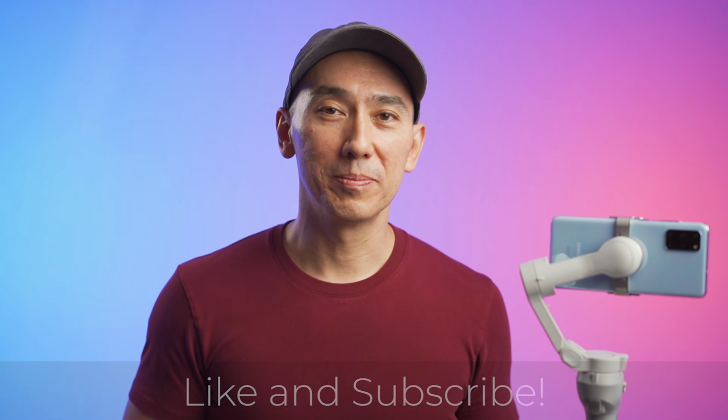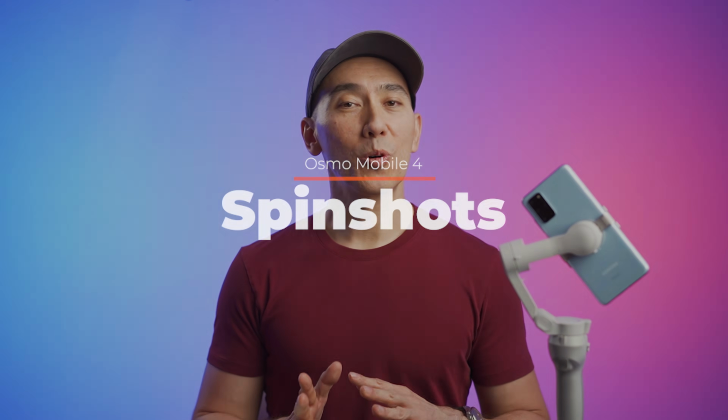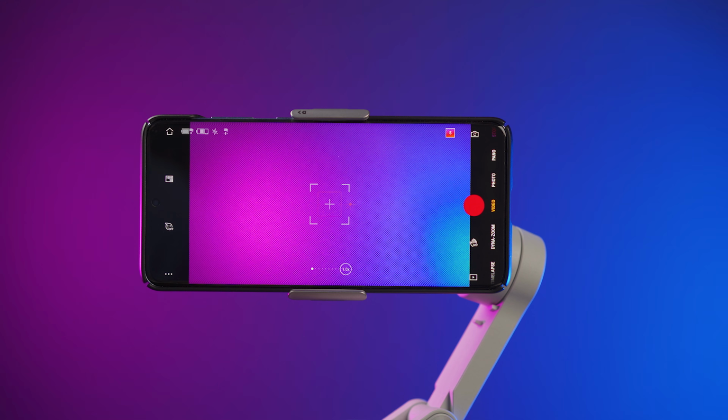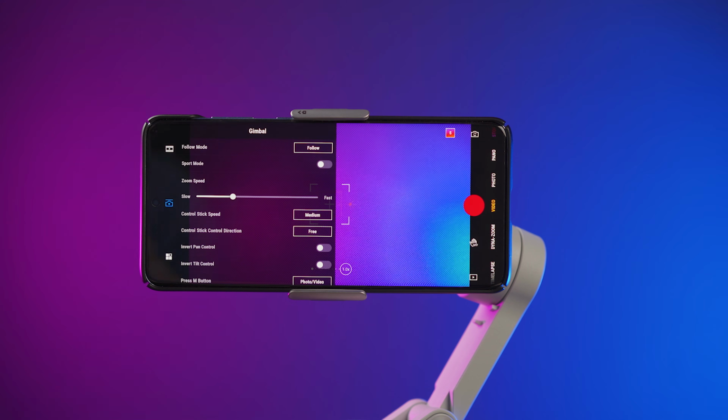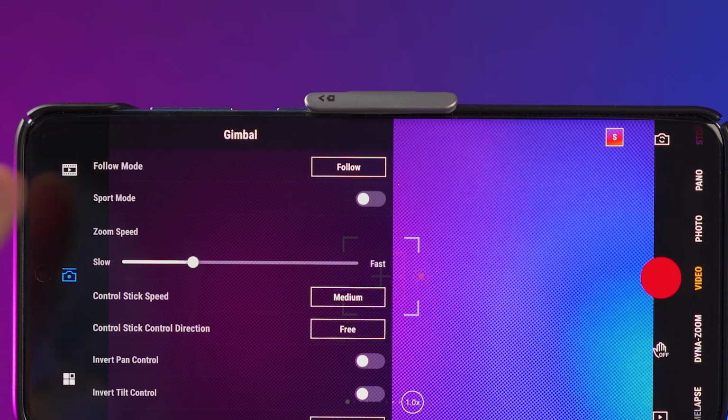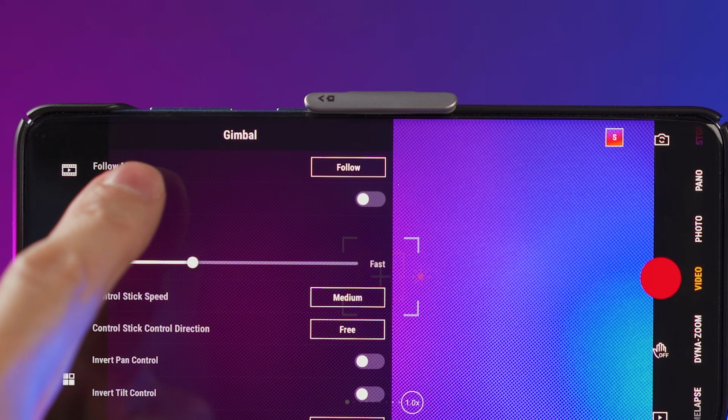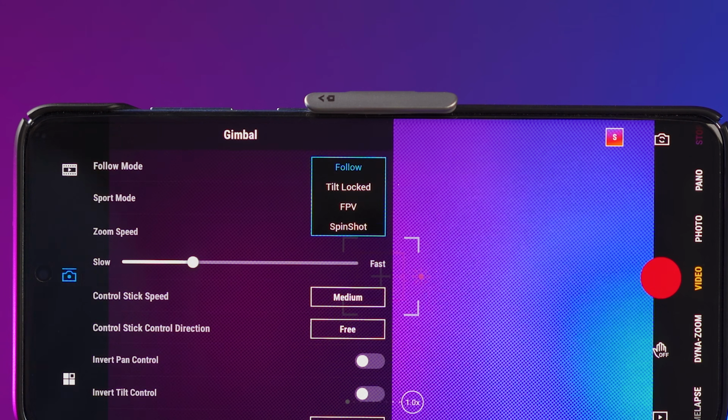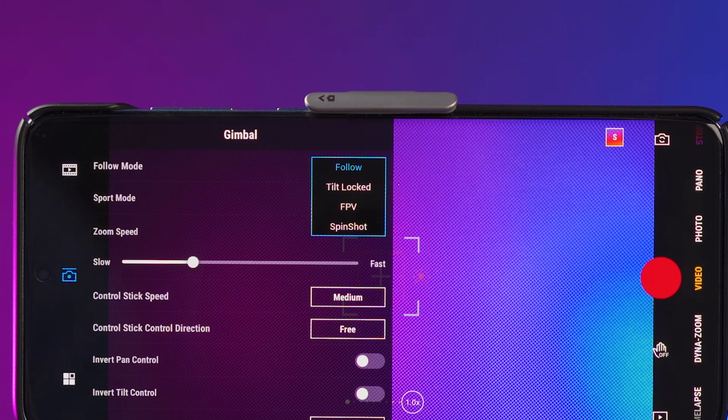Spinshot is this cool effect where the camera spins around, and to activate this, you need to be on video mode. Go to the 3 dots over here and go to this symbol that looks like a camera icon. On the top, there is an option called Follow Mode, and you open this submenu and you choose the Spinshot.